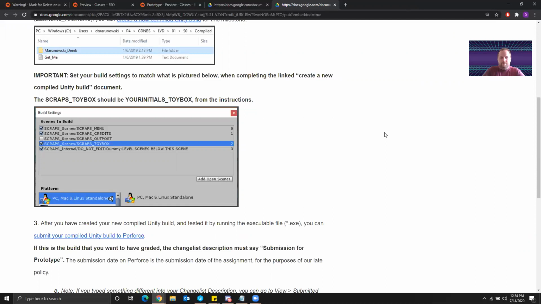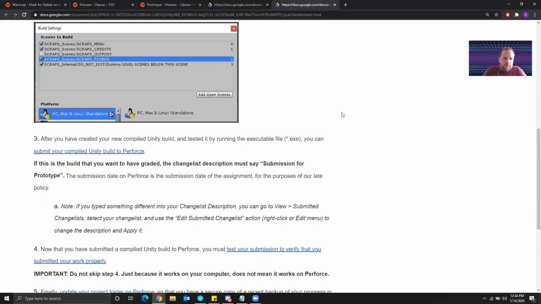If you enable outpost and toy box at the same time, you get duplicate player characters. If you don't have the toy box there, then it's going to load the outpost. If you put the toy box after level scenes below this scene, it's going to cause that duplicate player issue still. So think about that when you go into making a build. Double check these build settings, make sure yours match. Then you made that build. That build is now in the folder where the original one was removed.